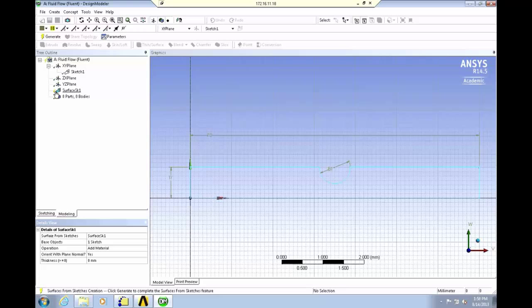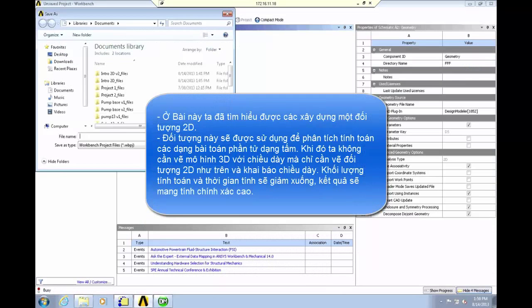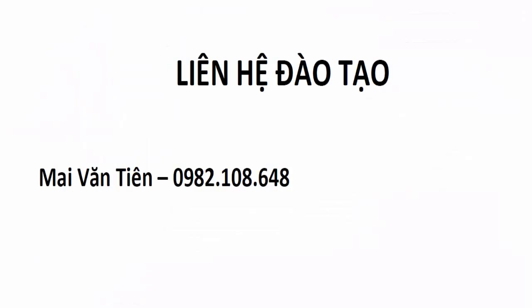Notice here that you've got this lightning bolt. The lightning bolt means that you need to click the lightning bolt up here in order to carry out the command. Okay, so there you go. There's our face. And we are, in fact, done with the geometry. We can click Save. And we're going to call this Intro 2D version 3. And we will move on.